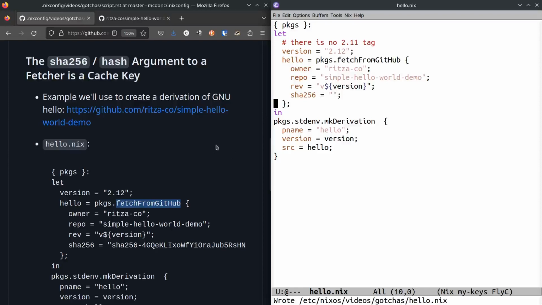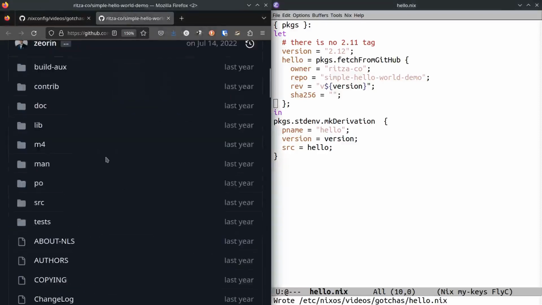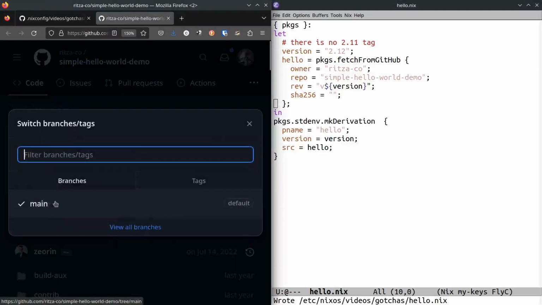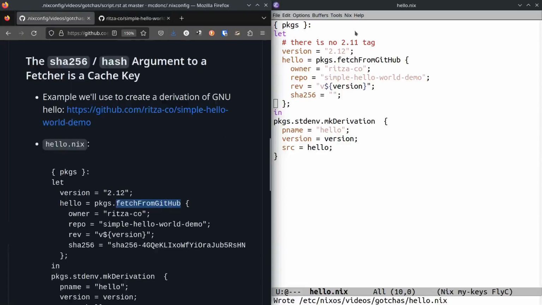So in this case, we're going to take a look at this Hello World demo here, and it is basically just GNU Hello World. And if you'll notice, the most important things here are that there's exactly one branch, main, and there's exactly one tag in here, version 2.12.